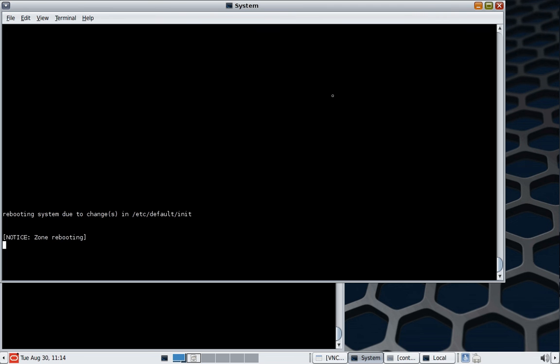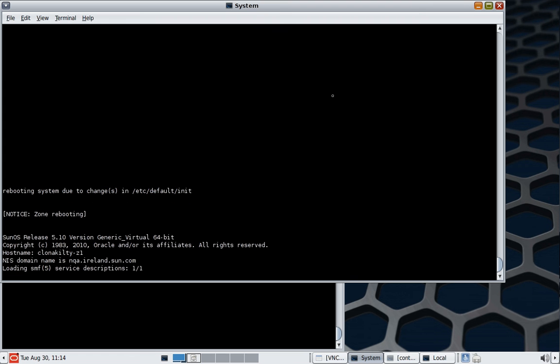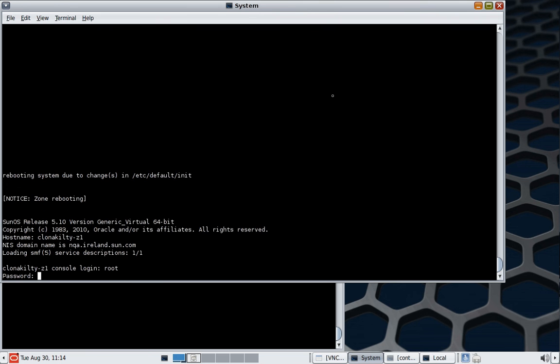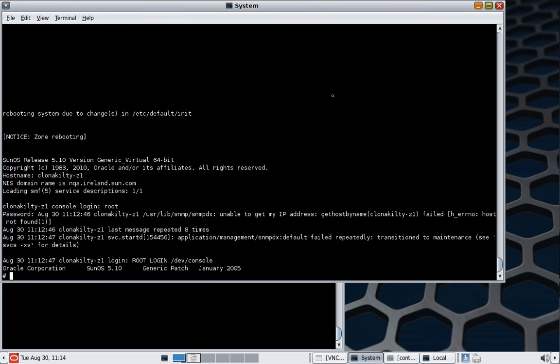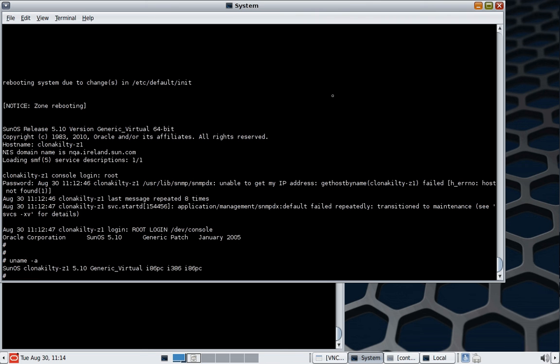So it's rebooting to reflect all those changes I made. When it comes back up, and there it goes, straight back in, and we're able to log in. Excellent. So now we're on a Solaris 10 zone that's been hosted by a Solaris 11 global zone.